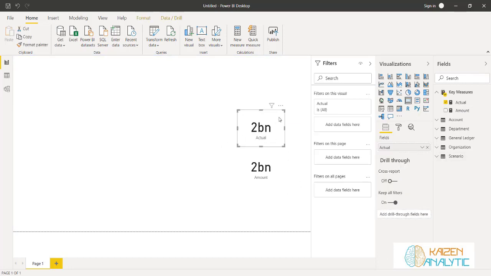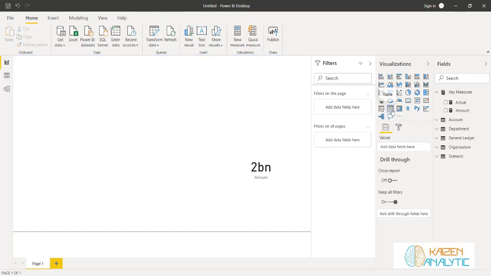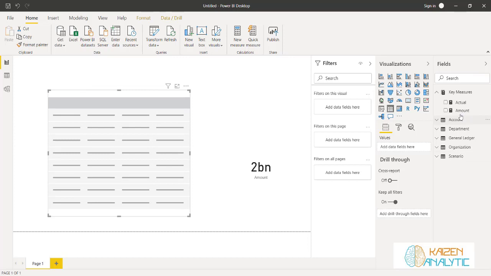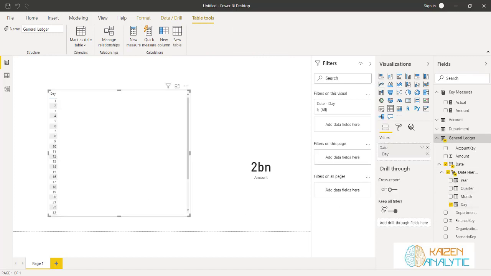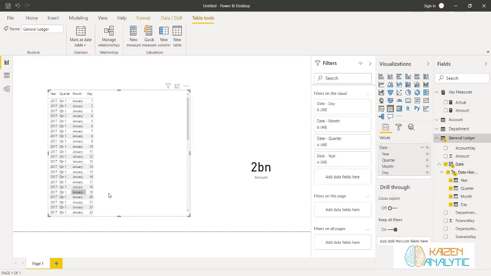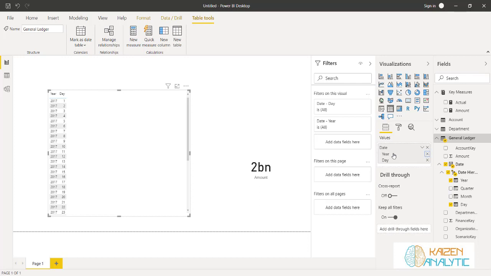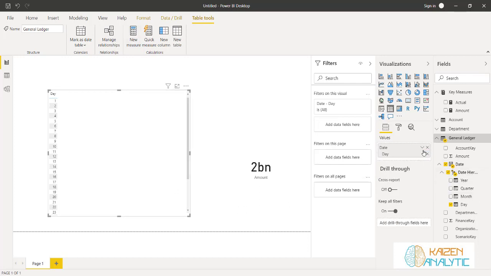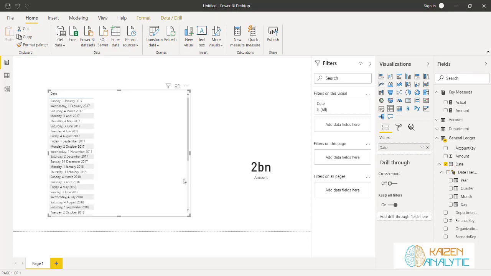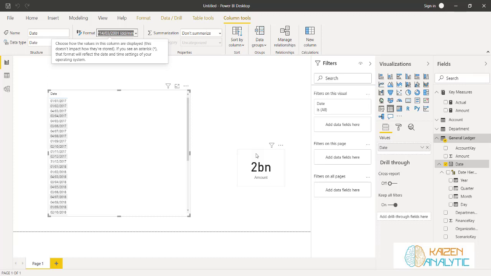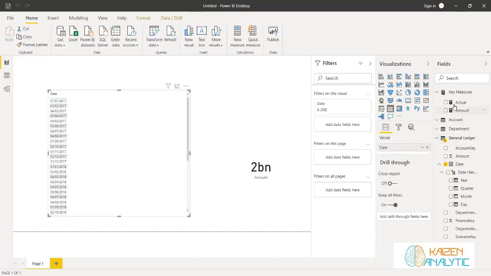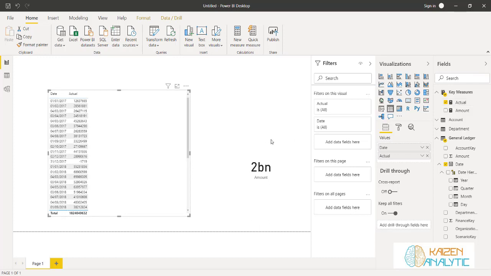Let's place it in a table. Let's grab the dates from this function. This is date. Let's grab the date, name it only date, and change the format to this one. This is much cleaner. And let's place the actual amount over here.